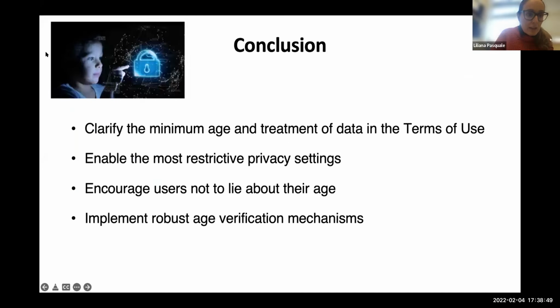And we identified just a few suggestions, a few pieces of advice. One is for the apps to clarify the minimum age of consent for use and treatment of the data in the terms of use. Also, try to enable the most restrictive privacy setting if a user is at an age between 13 and 16, because this can still be considered underage in certain countries, at least in Europe. Restrictive privacy settings include, for example, sharing content only with friends, not sharing the location of the children, and so on.